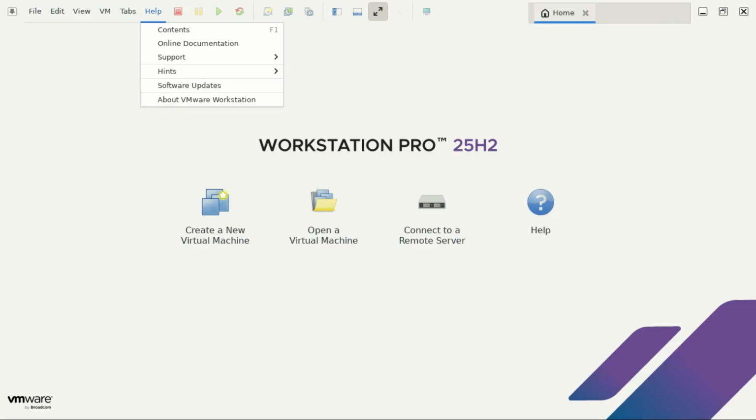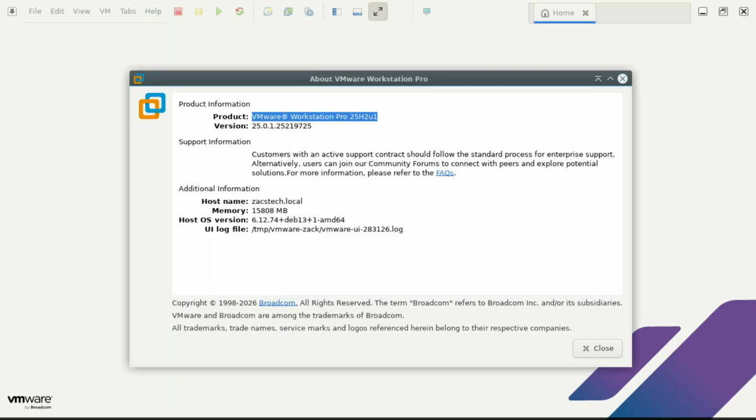Before installing, make sure you have VMware Workstation installed, at least 6 gigabytes RAM, 16 gigabytes recommended, 50 gigabytes disk space, and virtualization enabled in BIOS. Qubes OS is resource heavy, so more RAM and CPU cores make it smoother in a VM.